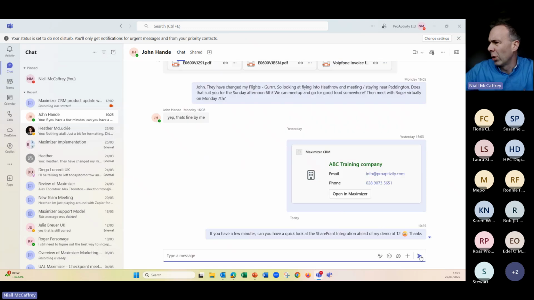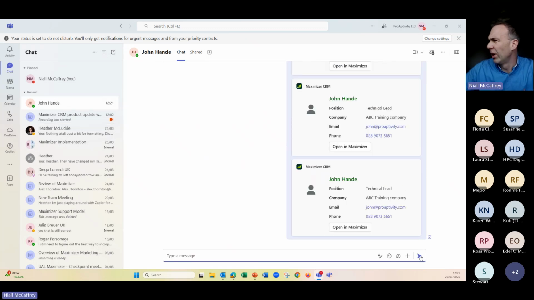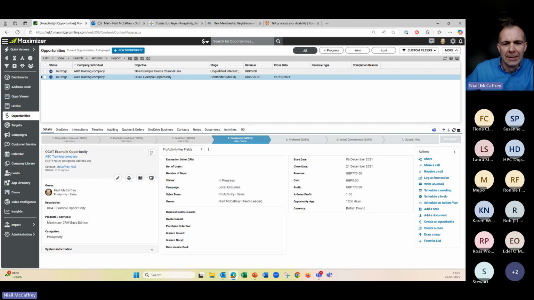with John. Obviously, if I click open in Maximizer, that's only visible if the other user on Teams has a login to your Maximizer. Okay. There is SharePoint integration available whereby you can link in folders with Maximizer, so it allows full integration.